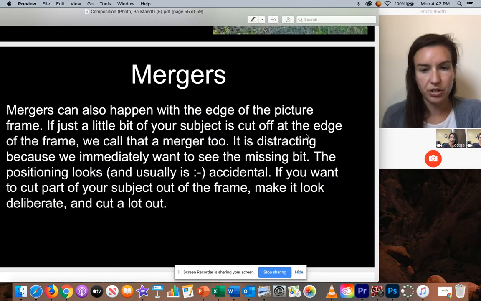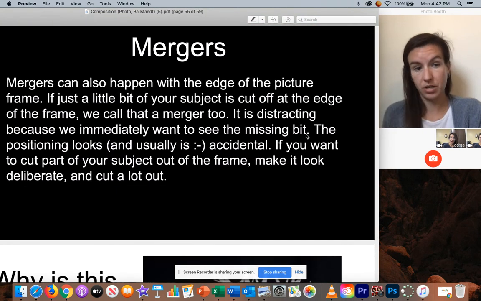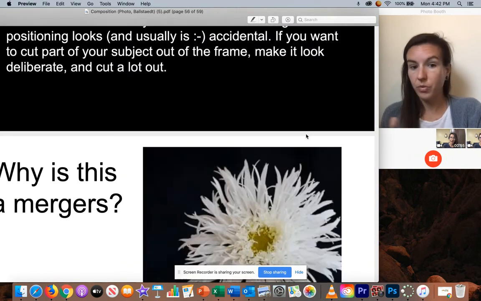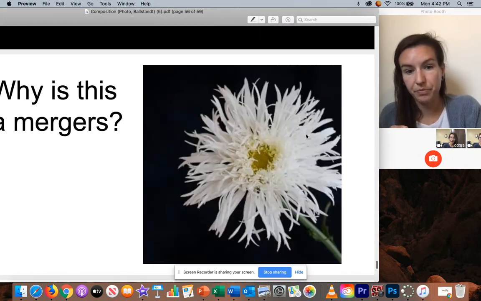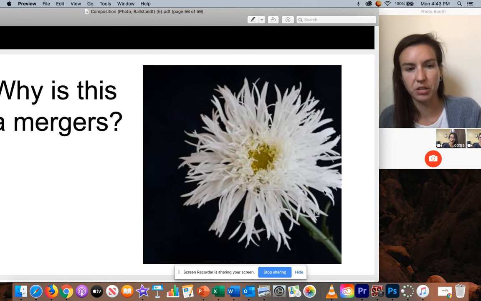Like I mentioned earlier, usually you don't realize that mergers have happened until you get into the lab and you're looking at it and accidentally these things are merging. And sometimes we can fix them. Here's an example of what you can do. This photograph of this dandelion is a merger because the tips of it over on the right side are cut off. We don't see all of it. And to some people, that would seem kind of annoying that you can't see all of it. It seems kind of unfinished and a little bit sloppy.